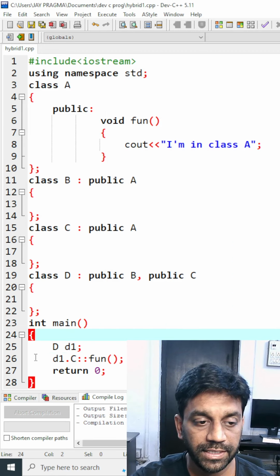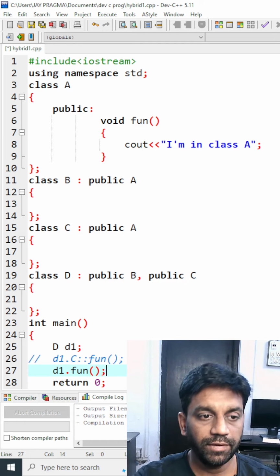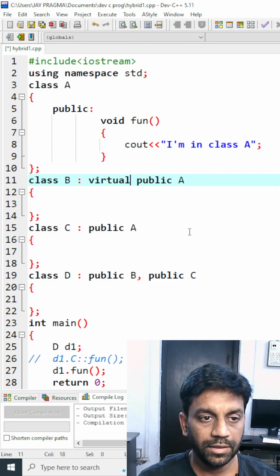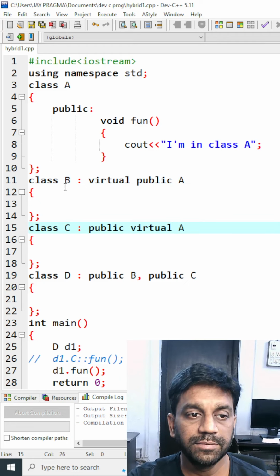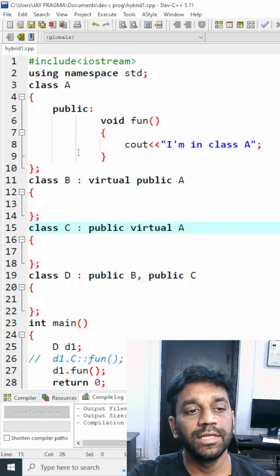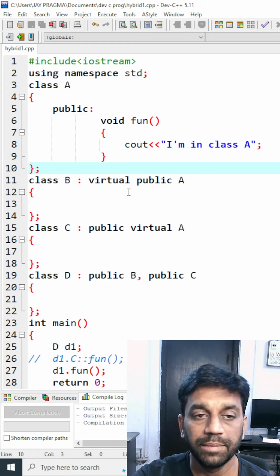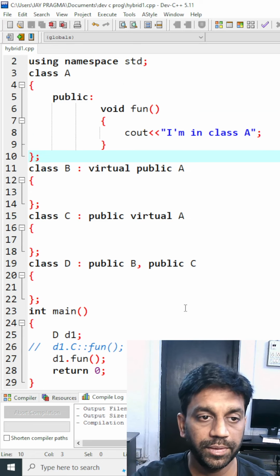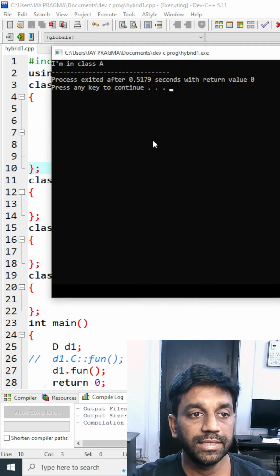But again, the best way is to use the keyword virtual in here. While inheriting class A, we can prefix this keyword as well as postfix this keyword. The meaning is unaltered. That means B, C, and D will get only a single copy of class A and no multiple propagation will be there. So there is no need to give scope resolution or membership operator in here. Now if I press F9 and then F10, we'll get the answer.